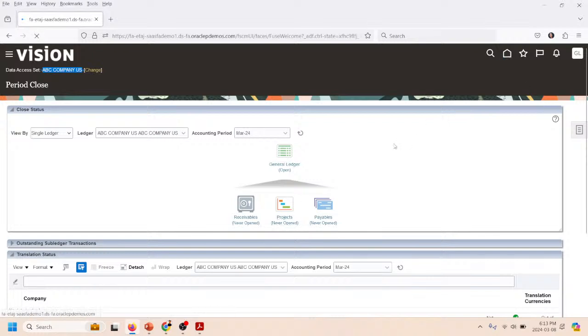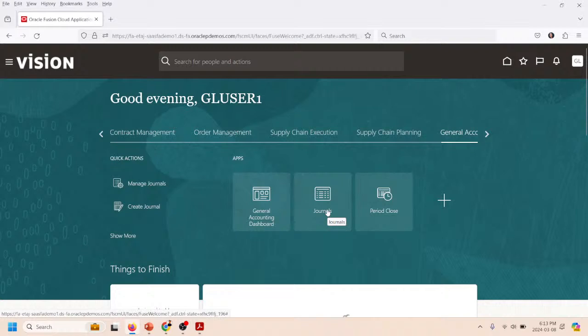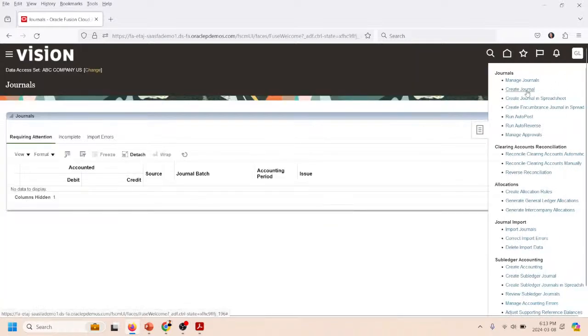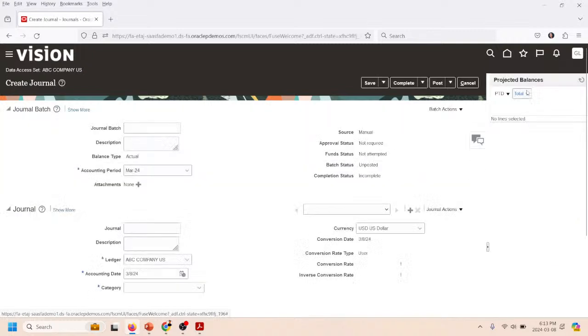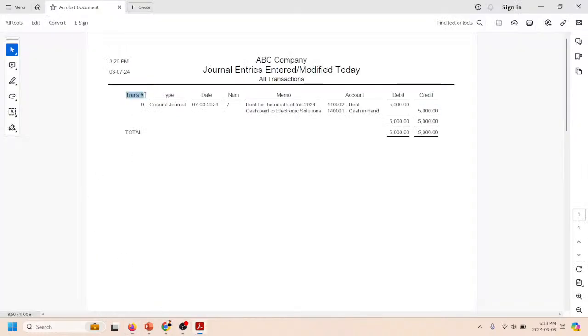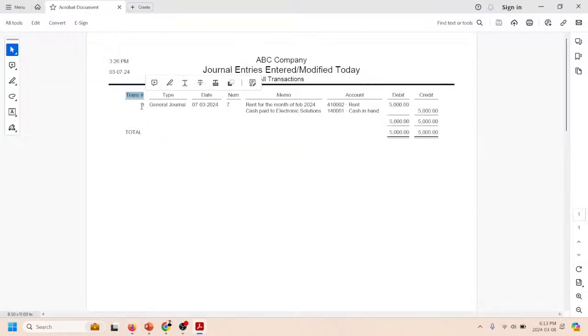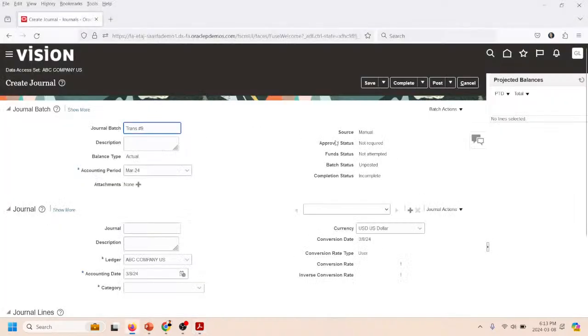So let's go and enter the journal first. Go to the journal, and from the task panel, create journal. First is the batch, right? We have to provide the batch as a transaction number. We will capture it as a batch, so that is transaction 09, and you can see the accounting period is March. That is a March open period, and the balance is actual.